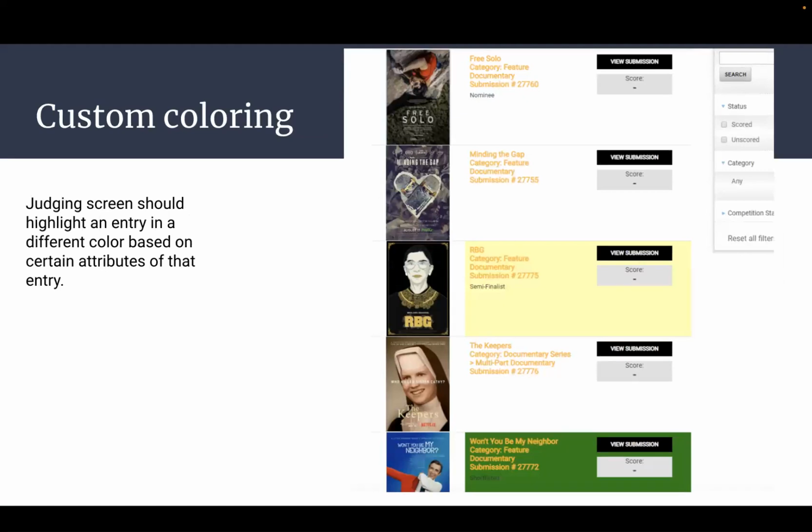We have a lot of flexibility when it comes to the judging component in terms of the styling and the views. What you're looking at here on this screenshot is the list view of judging, which I'm sure most of you are already familiar with. But what's a little different about it is that this customer wanted certain rows on the judging view, like the list view, to be highlighted in different colors depending on attributes that were attached to the submission.